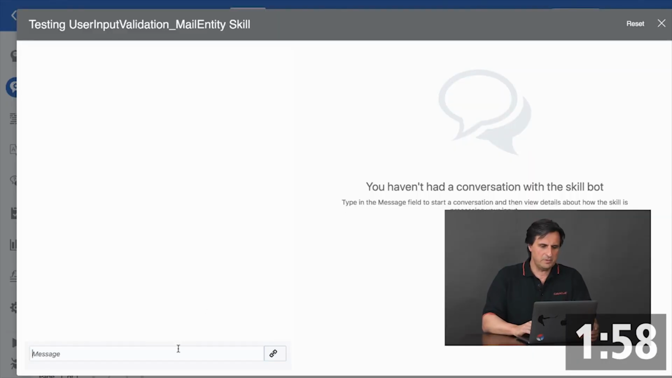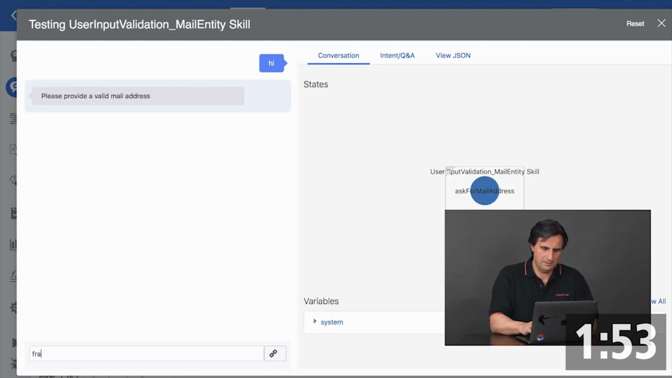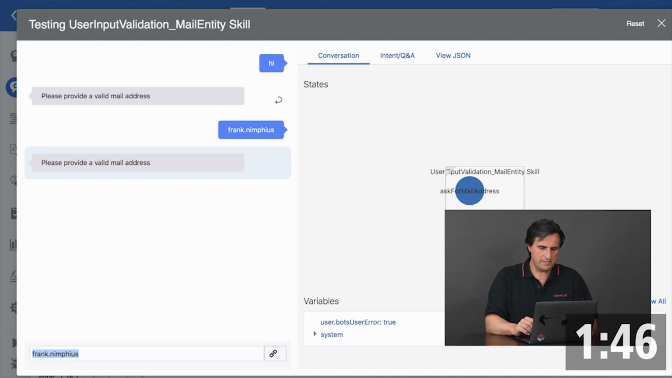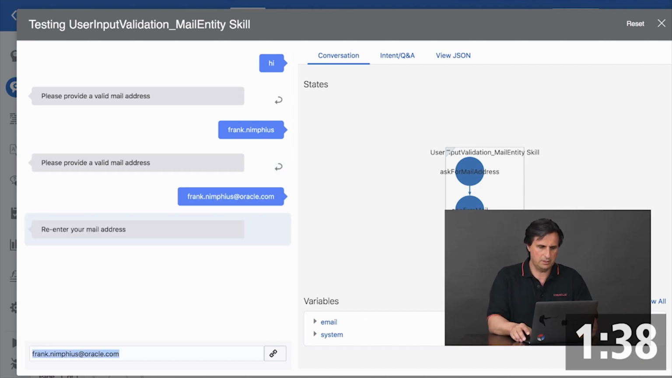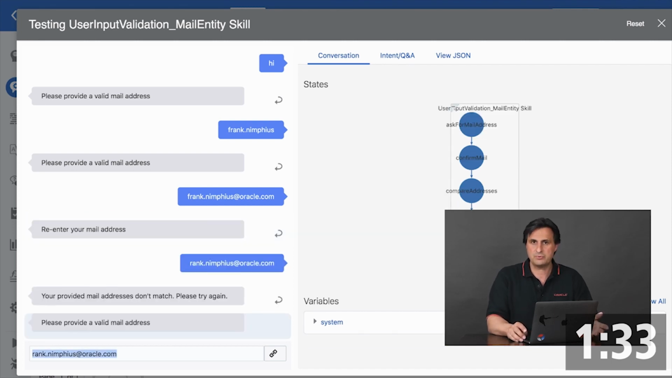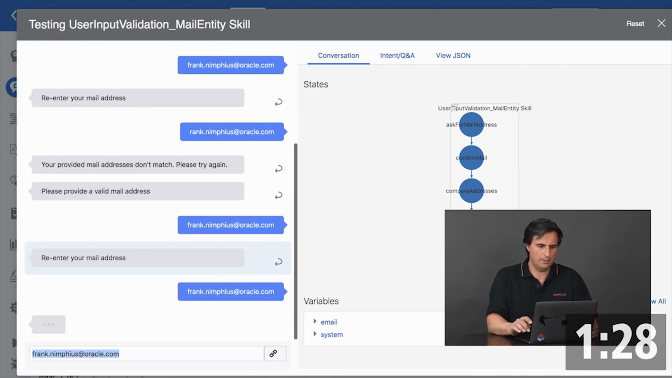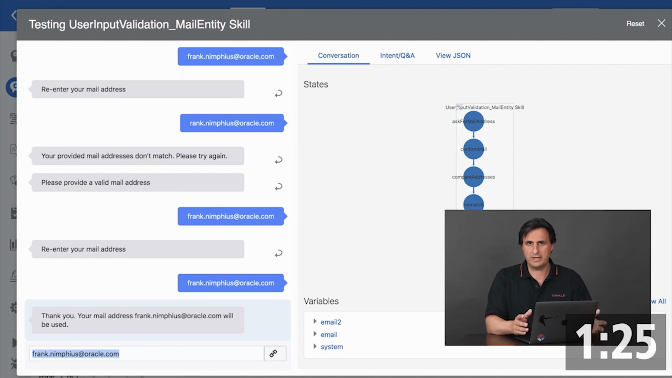Here I do have a common use case, which is where I'm asked to provide an email address. Now, if I do this wrong, then it's recognized and the message is repeated. So let's put a correct one in. Now it's asking for re-entering, so let's put a mistake in here and it's recognizing this. So it's validating the two entries that I do. And if I perform it right 2 times, then the information gets saved in the var.